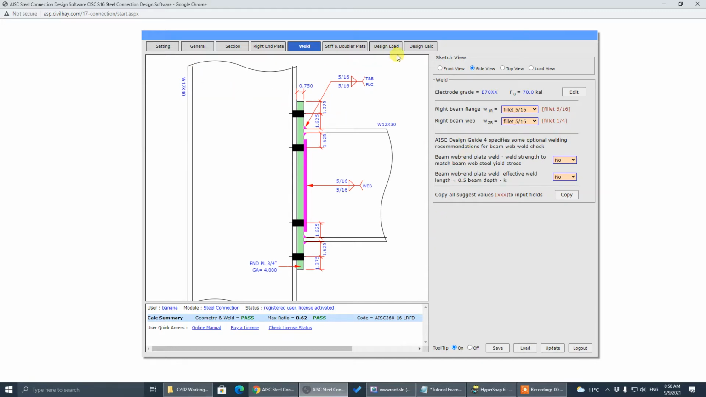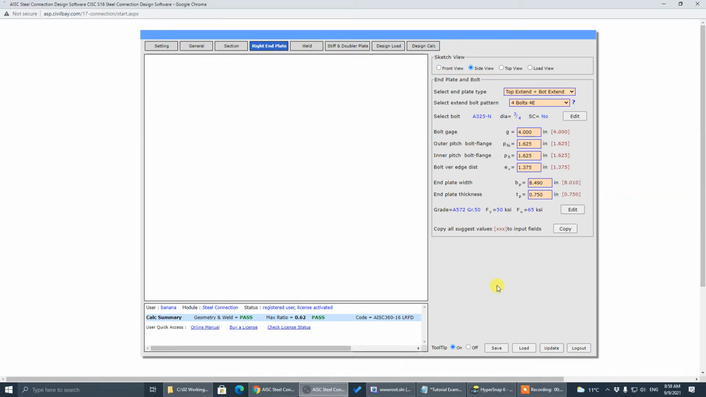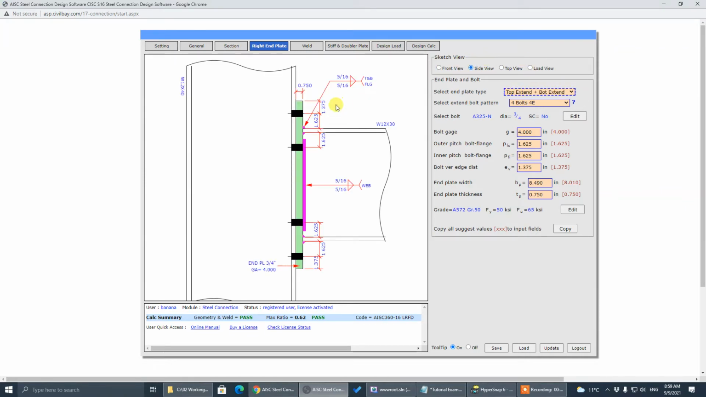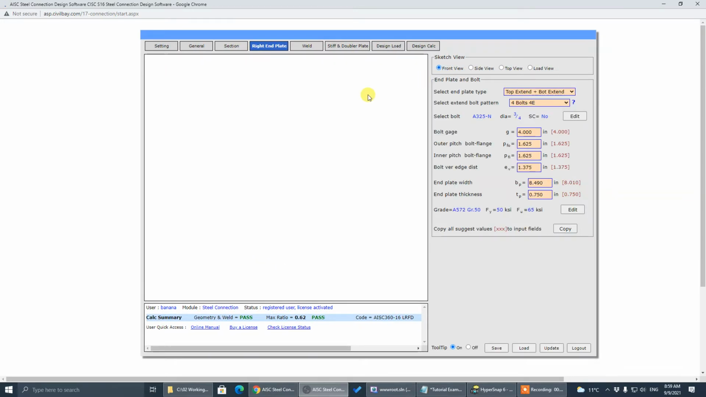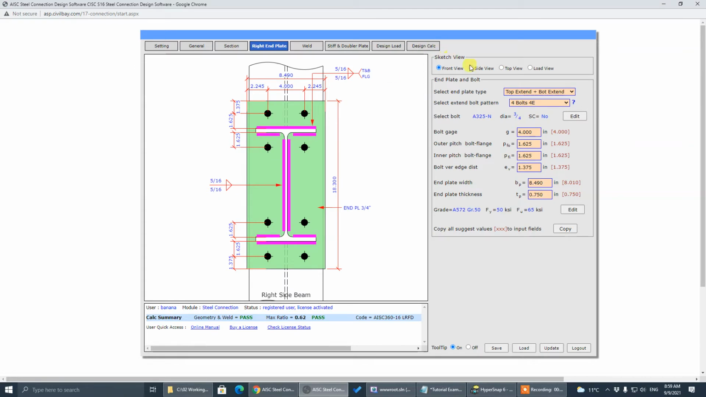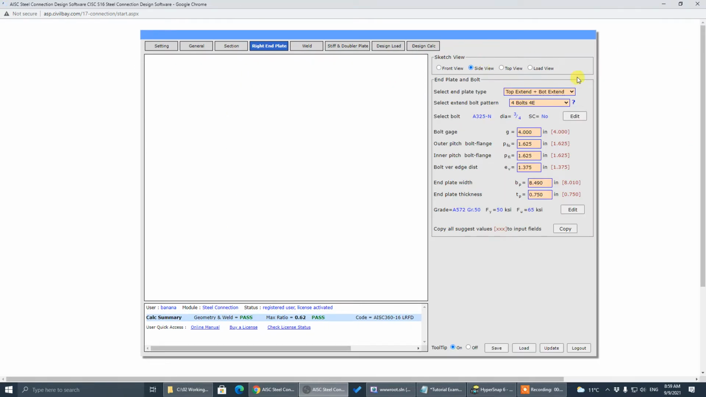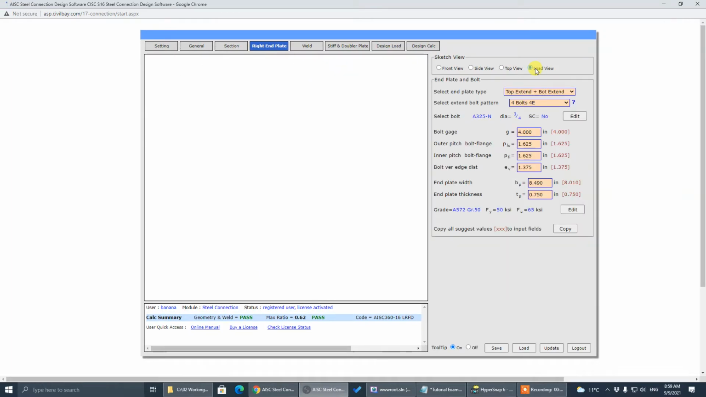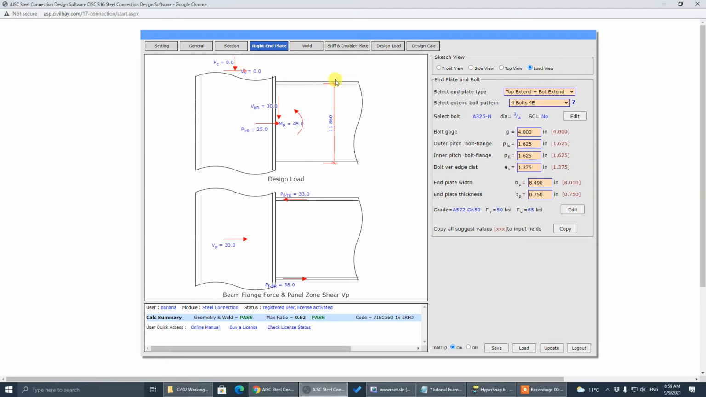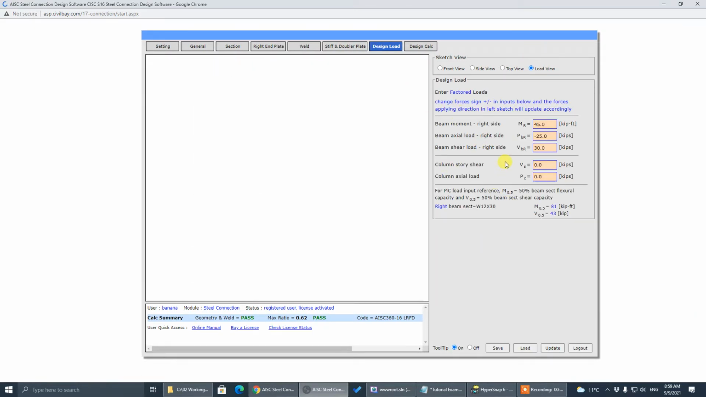Apparently this tab area is for navigation, to go to the right input. This one is the input area, and also the view. You can switch the view between front view and side view. And also the load view. To input a load, go to the design load, and it will show the design load here.